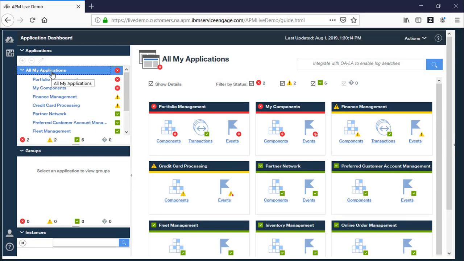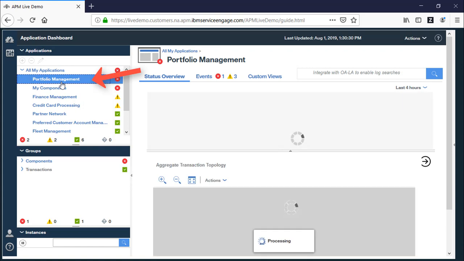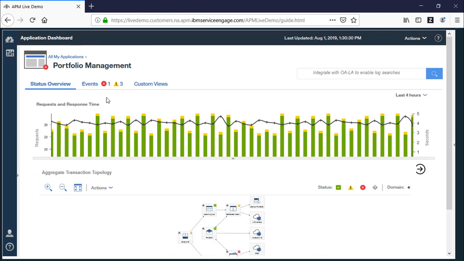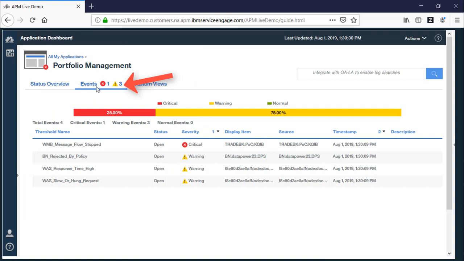Investigate slow or hung requests. As a middleware specialist, how can I investigate slow or hung requests? Step 1. Click on All My Applications. Identify the Portfolio Management application, which has a critical status. Click on the Portfolio Management title bar to display transaction and component details, and then click on the Events tab.